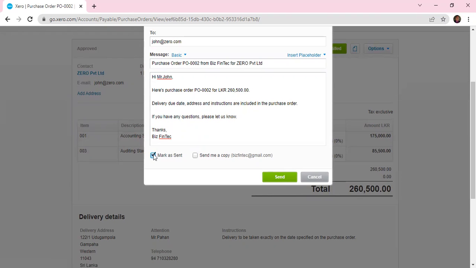At the point of sending, if you click on this mark as sent button, what is the meaning of that? By just referring to the system, we can understand that we have sent this purchase order to the supplier. That is the meaning of mark as sent. On the other hand, if you want a copy of this purchase order, you can click here, and a copy will be sent to your email address.